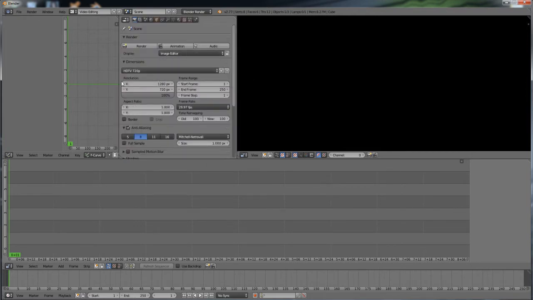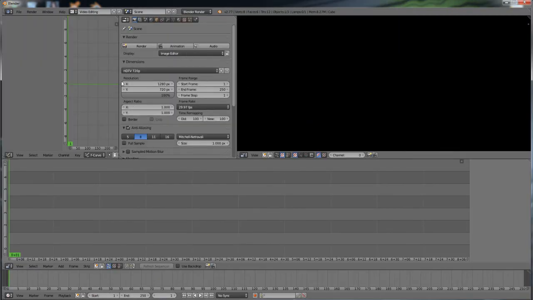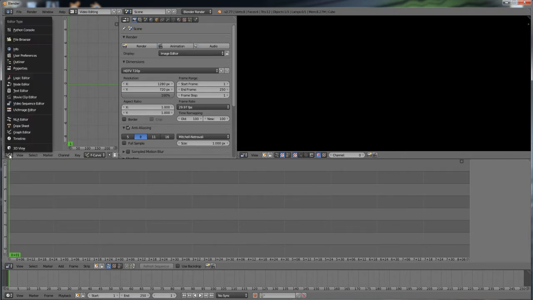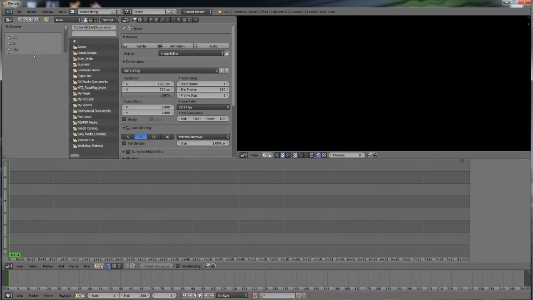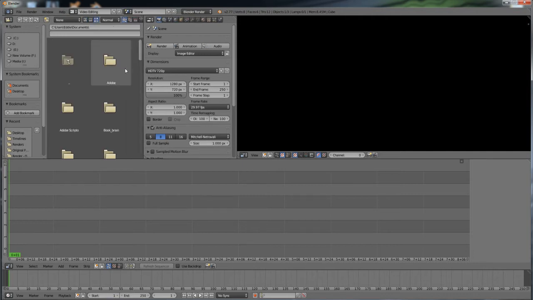This was on the default page. Now in this window, I'm going to pull in my file browser. This allows me to see all my hard drives, all my folders. I can change the appearance of this by clicking this icon right here. Now, this is my preview window. Here's my sequencer, and here's my timeline.